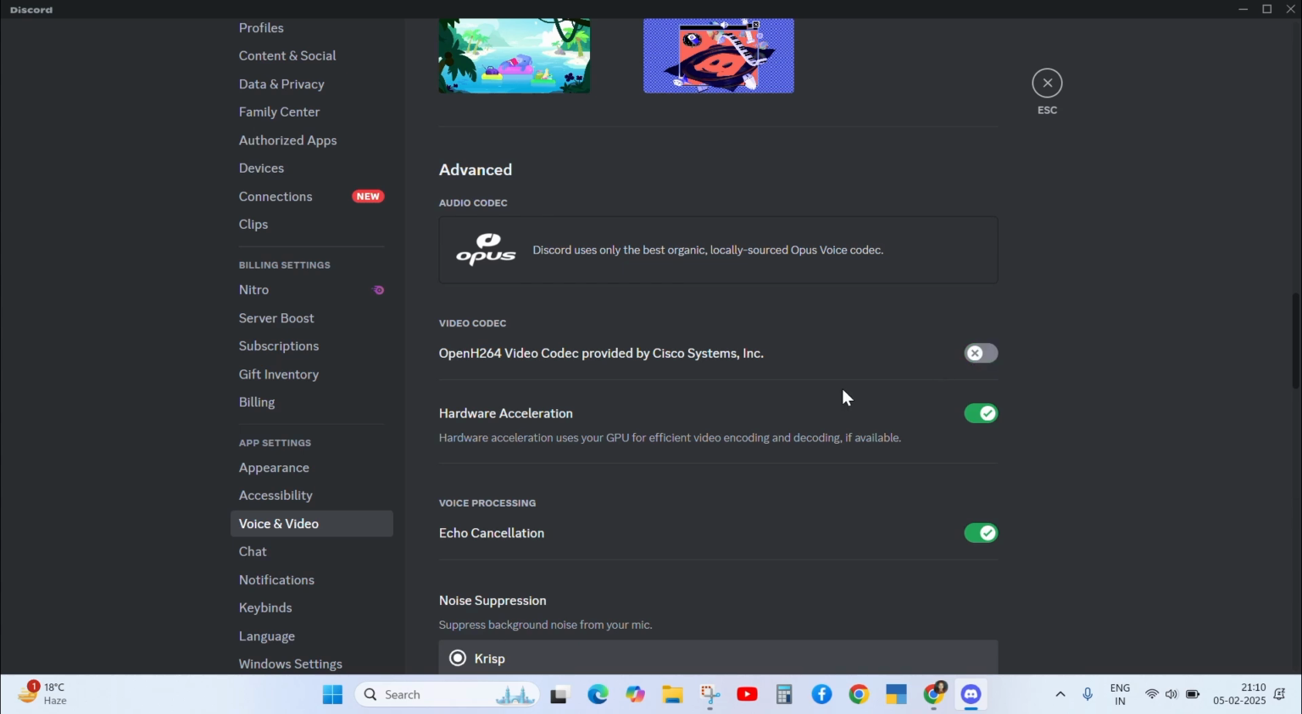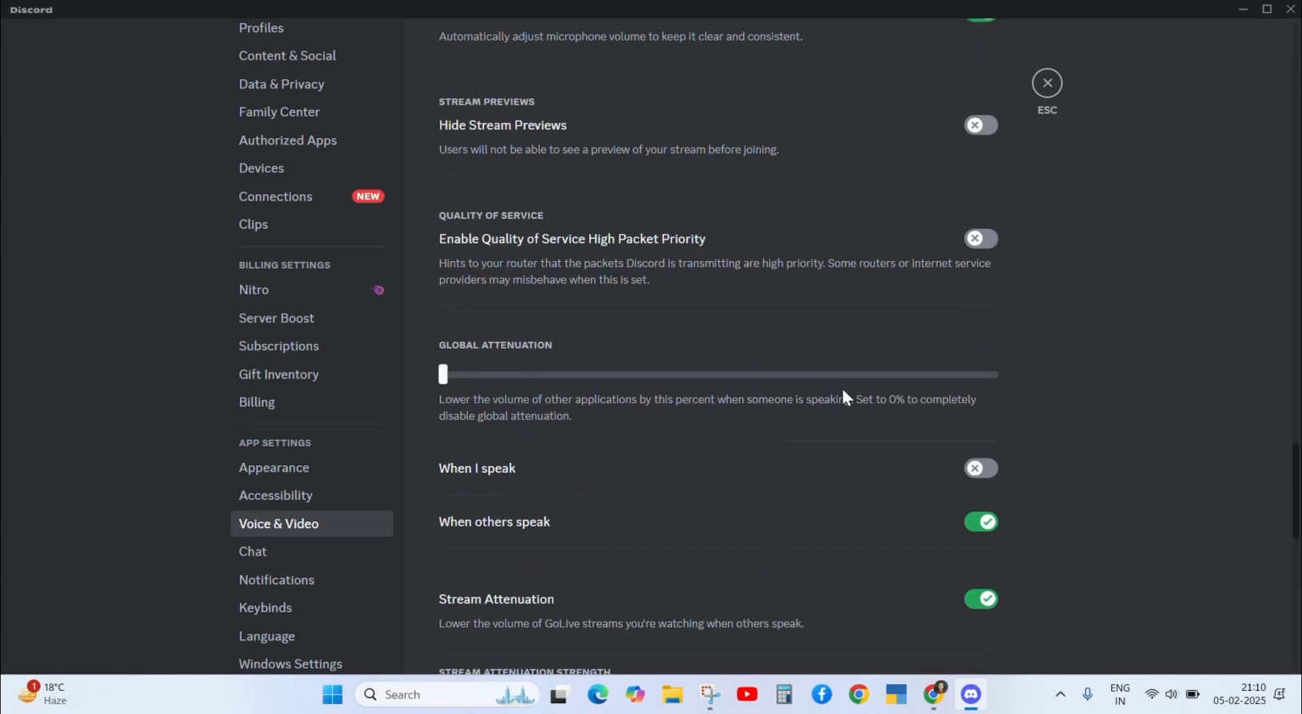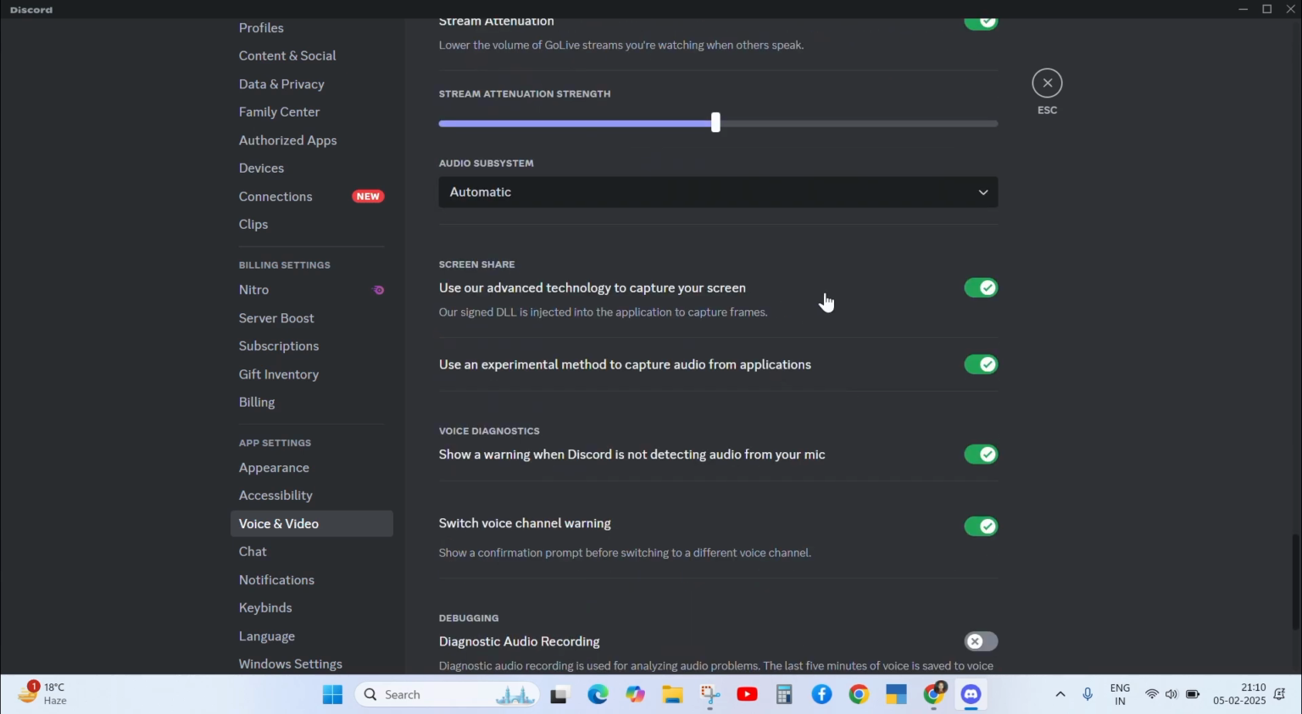If it is enabled, then disable it, scroll down and go to the screen share option, and it should be enabled. If it is disabled, then enable it, close your app and restart it again and check the problem. After doing this step, your problem may be fixed.